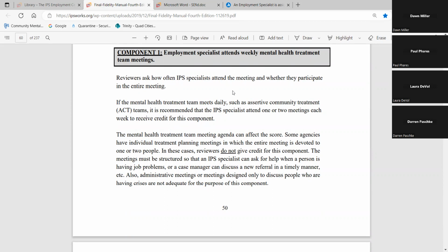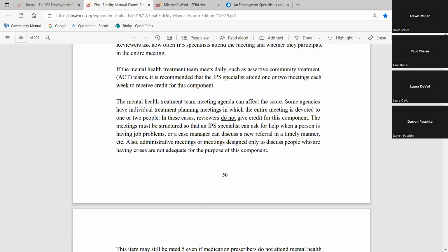Do you get 5 minutes at the end, or are you a full-fledged team member talking about everything on the agenda? It goes into some kind of details here. Some agencies have treatment plan meetings where the entire meeting is devoted to 1 or 2 folks. We would not give credit here. They have to be structured so that an employment specialist can ask for help. They're also designed to allow the employment specialist to help the treatment team think about employment for people that they haven't referred yet.